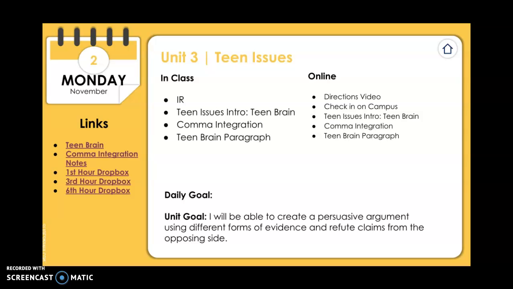Today we are starting Unit 3, which is Teen Issues. During this unit, we are going to look at a bunch of different current event topics and how they impact teenagers. For this unit, our basic overall goal is that you are going to create persuasive arguments. You're going to be looking at different sides of topics, and then you're going to decide your own opinions about them. And then you're going to write persuasive arguments.